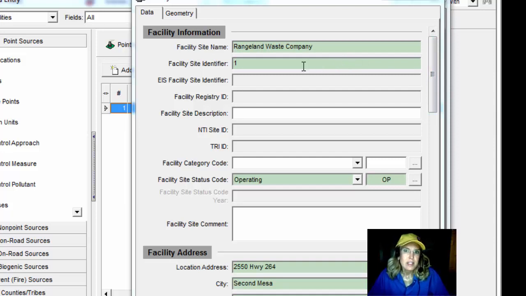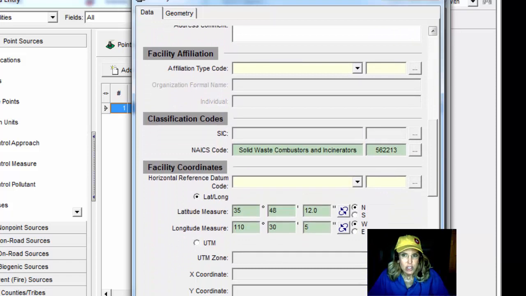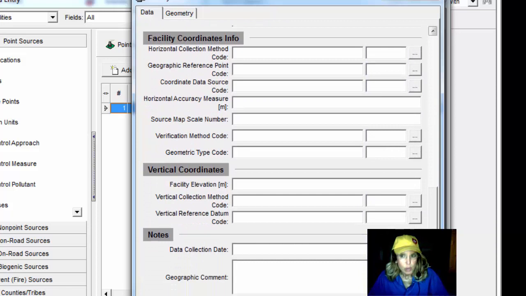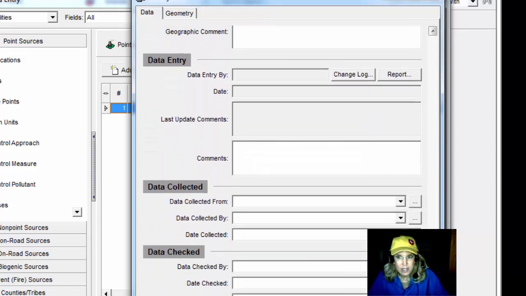Rangeland Waste Company, facility site identifier. TEISS makes that into a 1, and that's fine, or you could change it to a number if you've got your own system. You need to make sure that the green boxes are filled in. So the next is the operating status, and then going down, the facility address, and then classification codes. Remember, we couldn't type in here, we just had to click here for the search button. And then the facility coordinates, which are helpfully in green so you know that they're necessary. Pulling through, you see that everything else is either grayed out or white, so is optional.